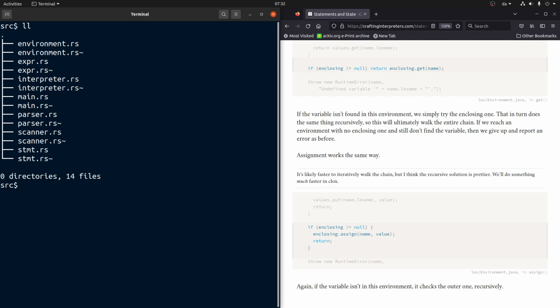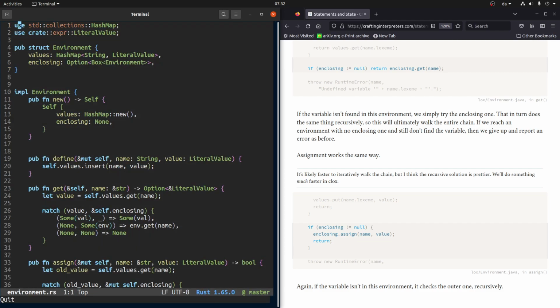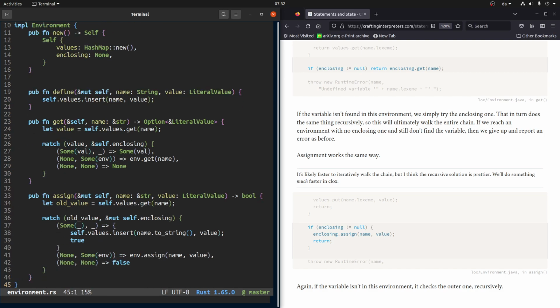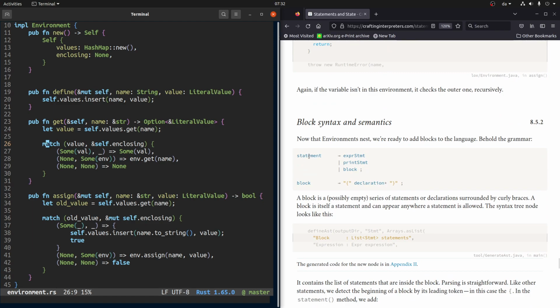All right, let's pick up where we left off. So we had upgraded the environment to also have an enclosing environment, and then we updated our get and assign functions to check the enclosing environment if they had to. And now we have to update the syntax to also support scoping. So it should look something like this.